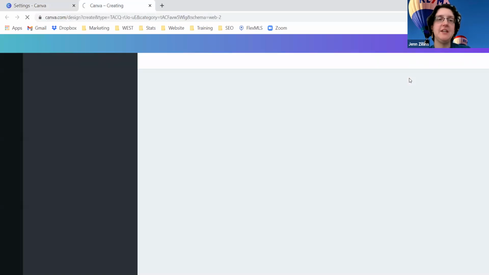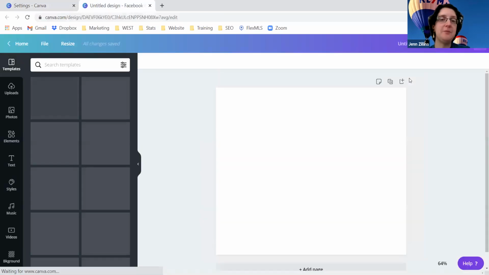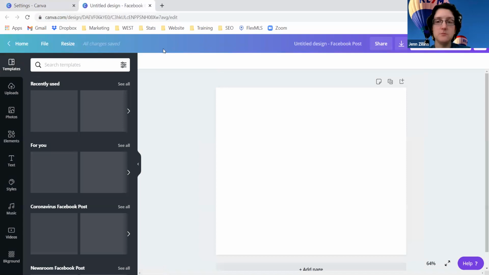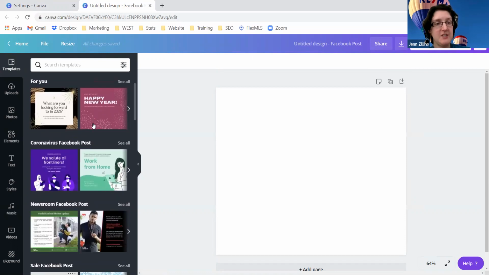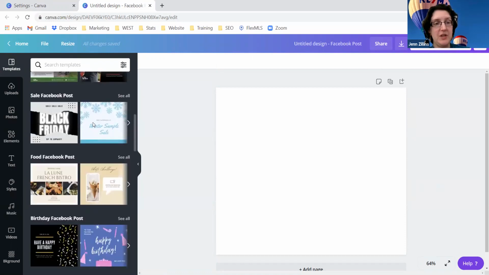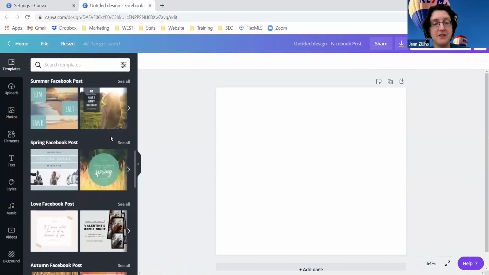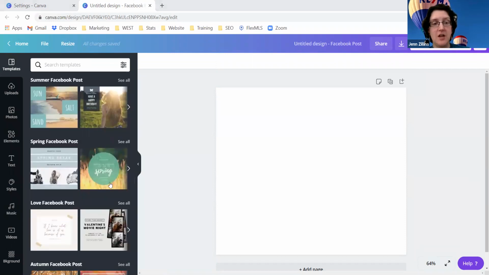When you click on it, it'll open in a new pop-up window. And it's a blank template, okay? Now, if we scroll over here to the left and I scroll down, you can see, oh, wow, look, we have all of these different types of templates, which is pretty nifty. And you can see they're sorted by themes.